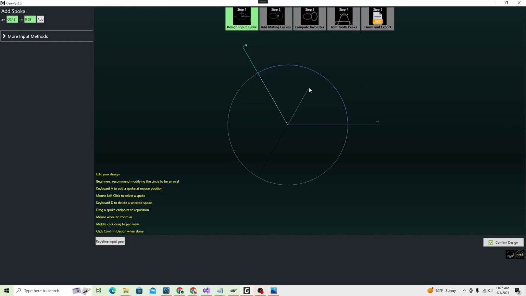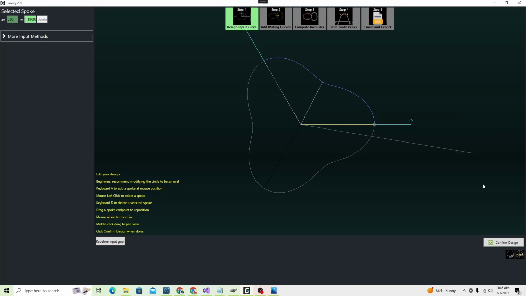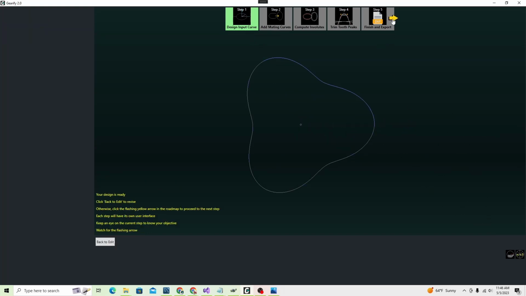Press the A key on your keyboard to add a spoke. Left-click to select a spoke. Drag the endpoint of a selected spoke to reposition it, and press the D key on your keyboard to delete a selected spoke. You cannot delete the spokes at the lobe endpoints, but you can change their radius. Click Confirm Design and the flashing arrow when finished.